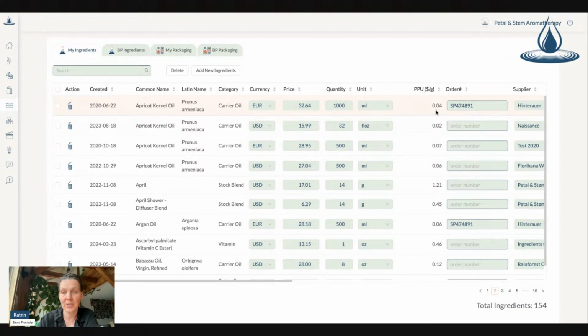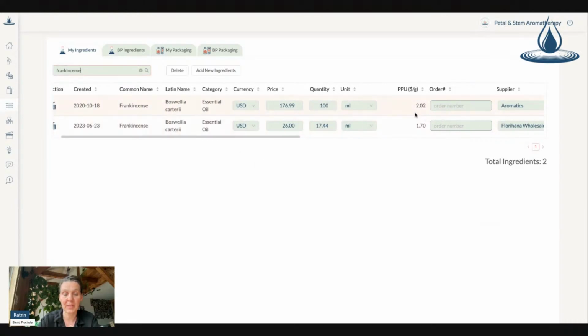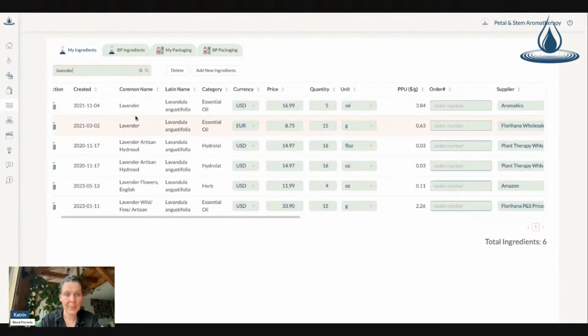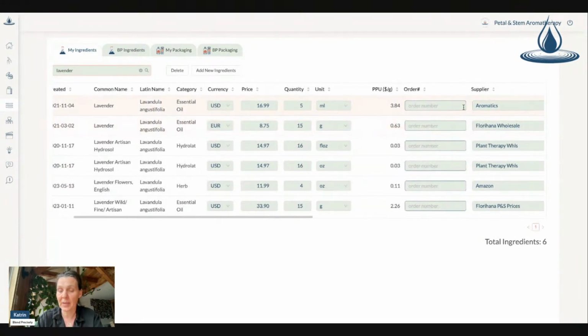And that lets you, of course, let's see if we have some frankincense. Okay, so that lets you compare dollars per price immediately by essential oil, by the common name. You can also go by suppliers. You can also go by different essential oils. Do I have maybe more lavender? Let me see if I have more lavender in here. These two lavenders, but you can see here the comparison. So this one, for example, is Aromatics, and this one is Forihana, and it's an incredible price difference.